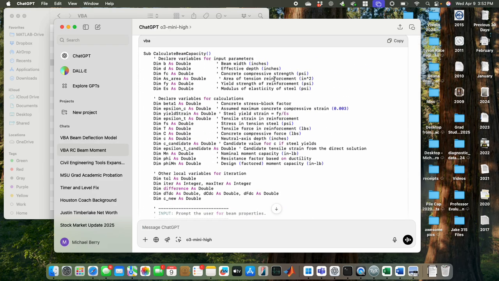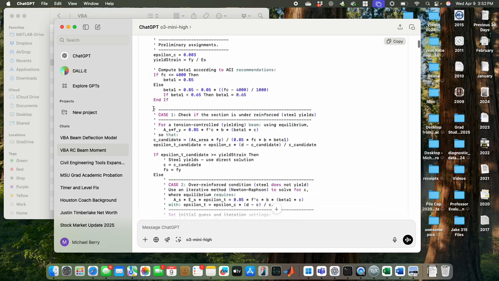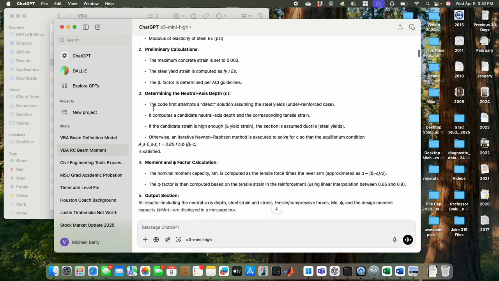But then I was a little upset because it was using this, and nobody likes to do this. When you ran it, it was asking me for what's your b, what's your d, what's your f prime c. So the little pop-up window was doing an input. And I was like, I don't give you that. This is an Excel spreadsheet. Why can't I just have this?